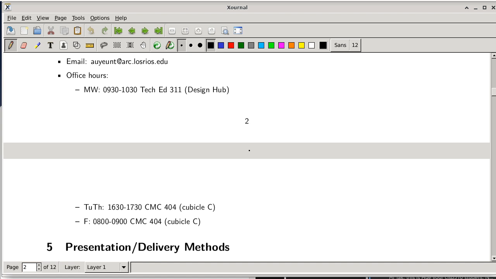It is in Tech Ed 311, which is kind of not right away, but it is to the north of the Child Care Center. So if you hear young children screaming, you're close.